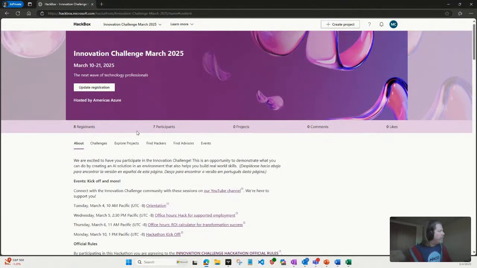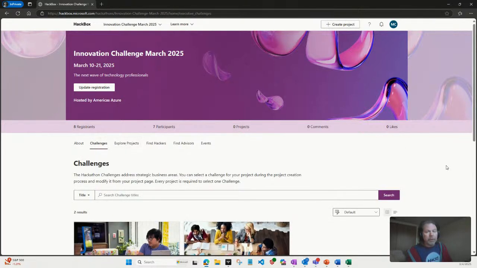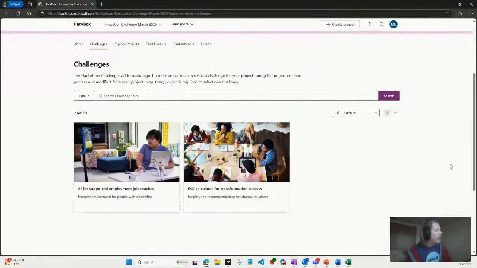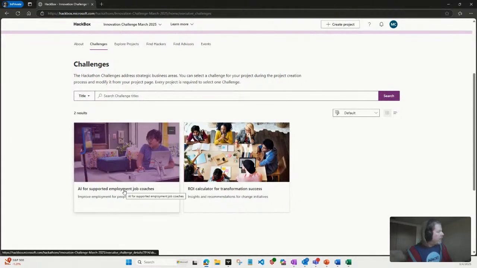Kind of go through it this way. So first of all, challenges. This is where you'll see more of them later. But okay, so I chose AI for supported employment job coaches. What's this one all about?